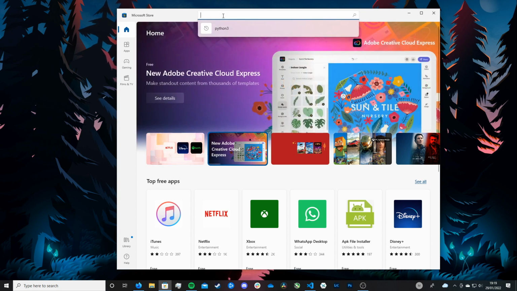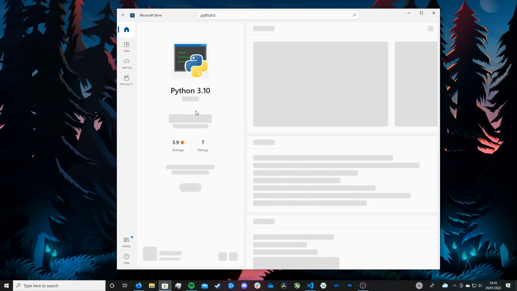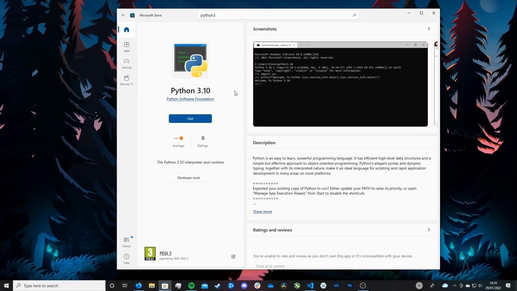When you're here, you want to search for Python 3, wait for it to load, and then you want to come here and install the latest version of Python, so 3.10, and that will work fine. Go ahead and click Get and Install. However, I'm just going to stick with 3.8 because 3.8 will still work for what we're doing. But if you're installing Python for the first time, you might as well go for the latest version. So go ahead and click Get, and then it will go through the process of installing Python onto your computer. Once you've done that, you just want to restart your computer just so everything's registered correctly.